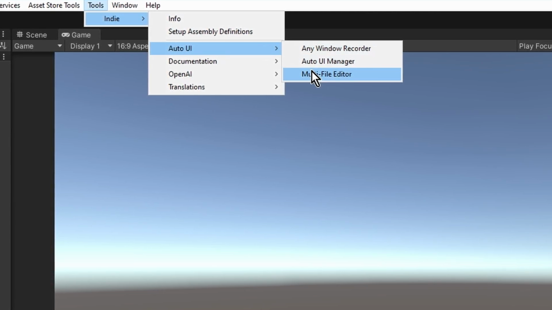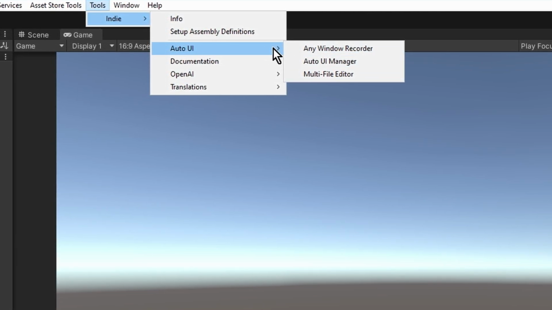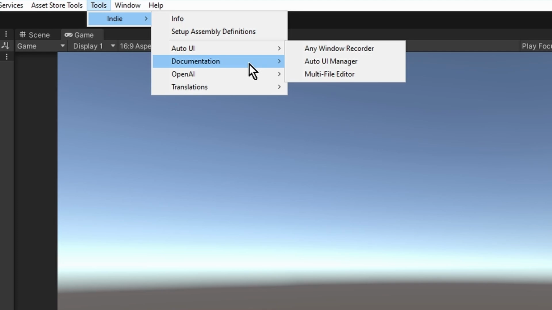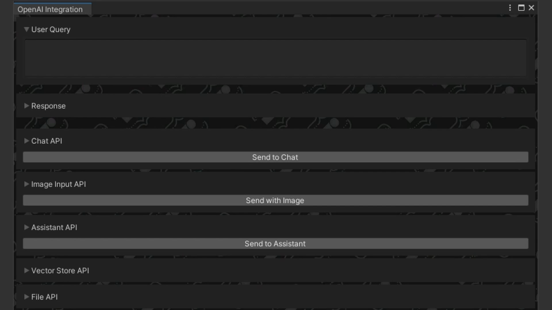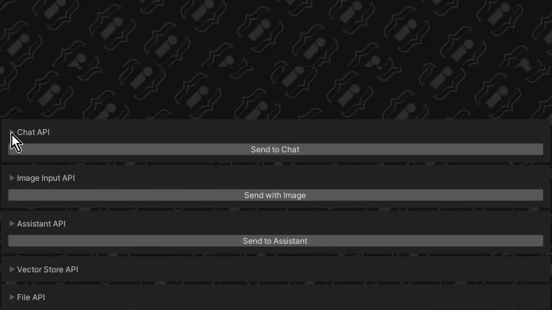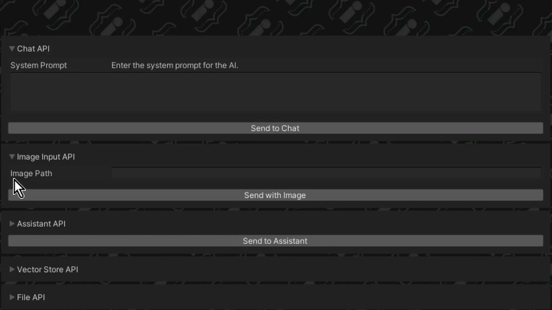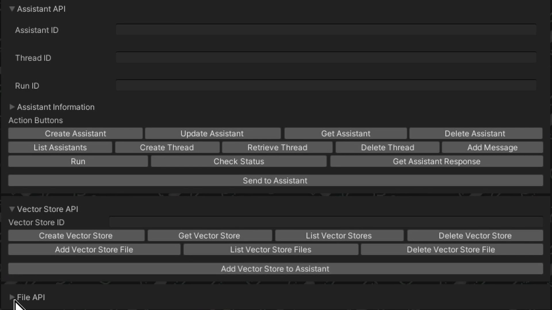We'll cover Auto UI in another video, but today we're focusing on something that's really exciting: an integration that will soon become a new asset. Exploring OpenAI integration in Unity. Here, you can see the different API endpoints we've implemented so far. We've got the vanilla text and image input for the Chat API, the Assistance API, the Vector Store API, and the File API.